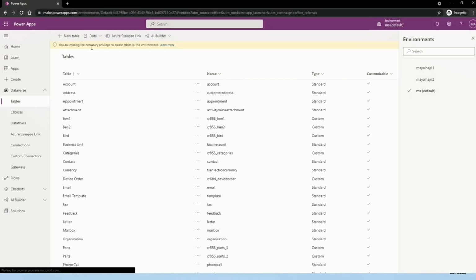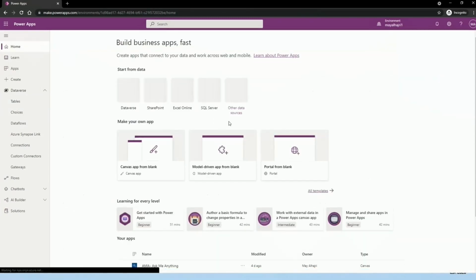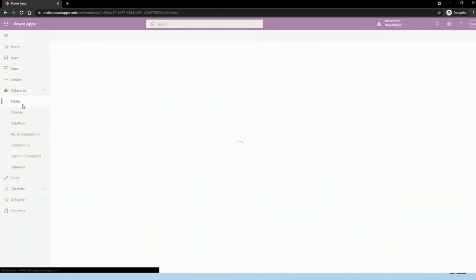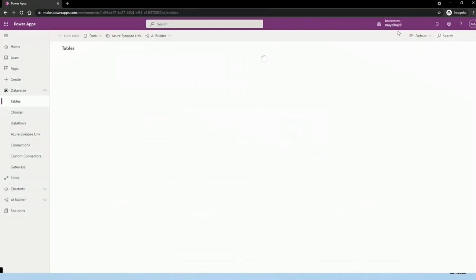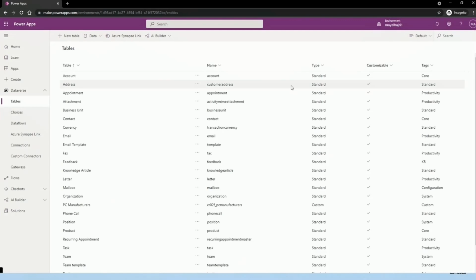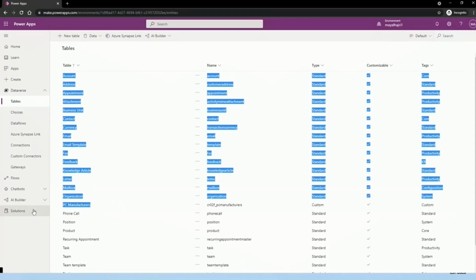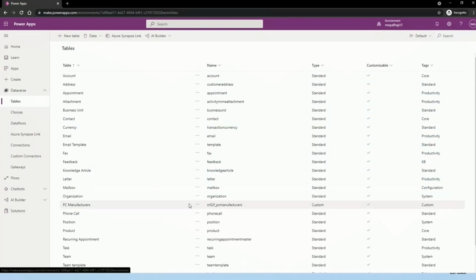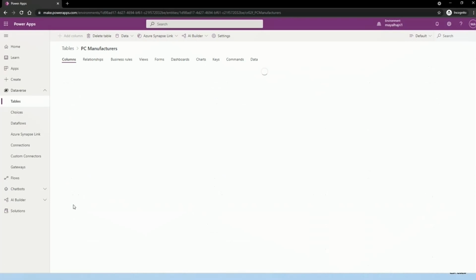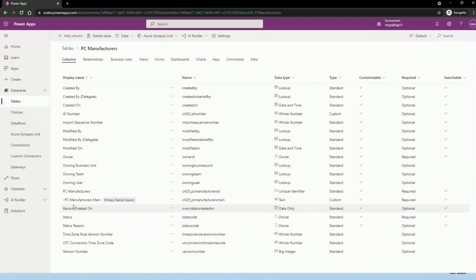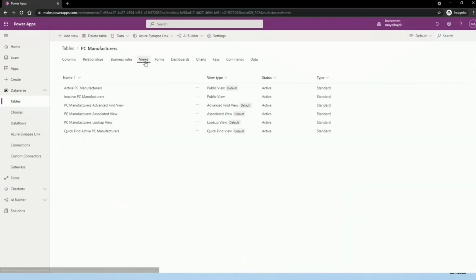Now we get an error because of the environment. I need to select the correct environment. So that's why. Let me go here. This is my correct environment. Sometimes you need to be very careful while you are going to your Dataverse, and make sure to select the correct environment. So here we go. Now I can see my table. From there, I will click on it, and I will go to views again.